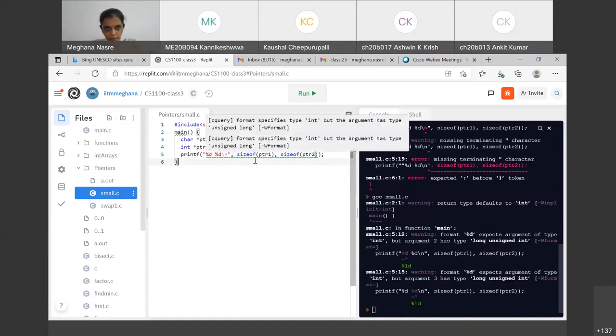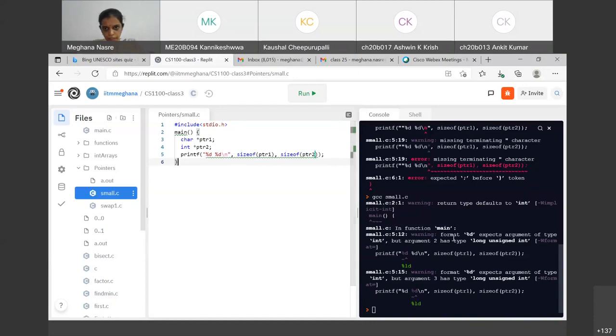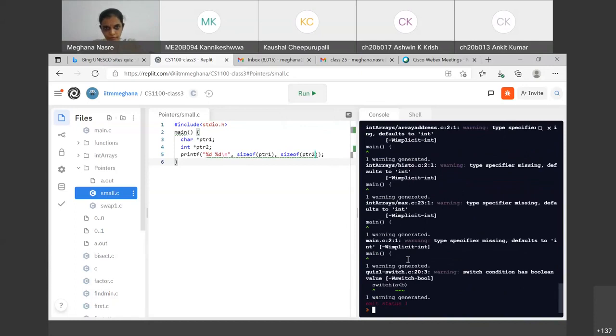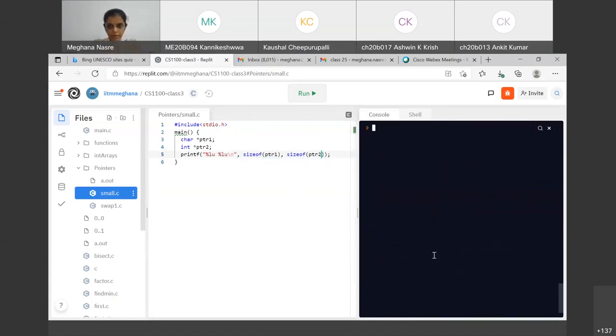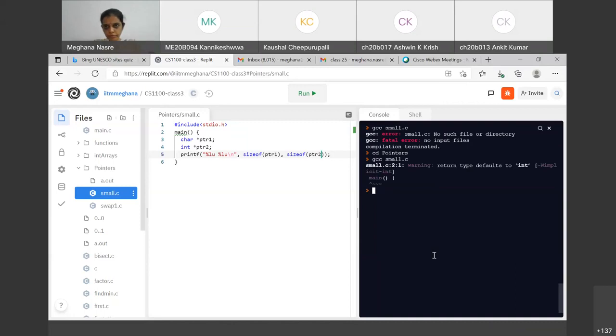So %d. I think there is still some problem. Does somebody spot the problem? Char printf %d. Sizeof won't be %d, right? It should be %lu. I think that is fine, but that is only a warning. I think that should be okay. Let me see if that is the problem. Yeah, so finally we have come to the standard warning that we are used to.